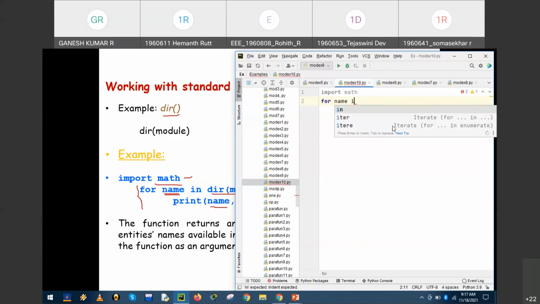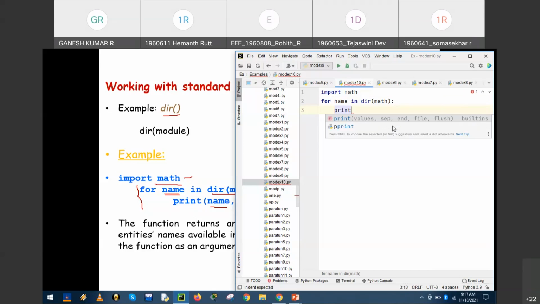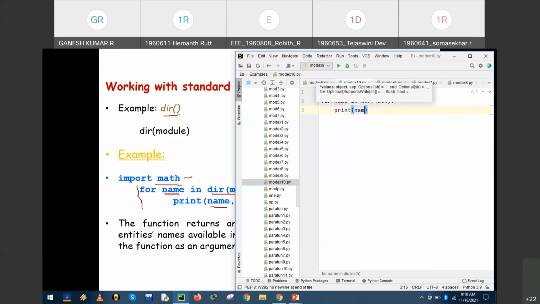For name in, we know the format of the for loop: the control variable, the keyword in, then the condition, in math. Since it is a for loop, it ends with a colon. Okay. So the loop body will have the instructions in an indentation block, I mean a tab space. So print name, the variable. Okay. Let us start with this and later we'll change it.